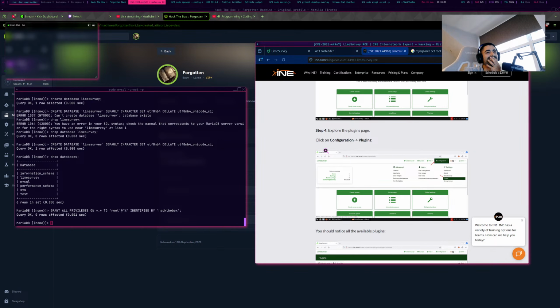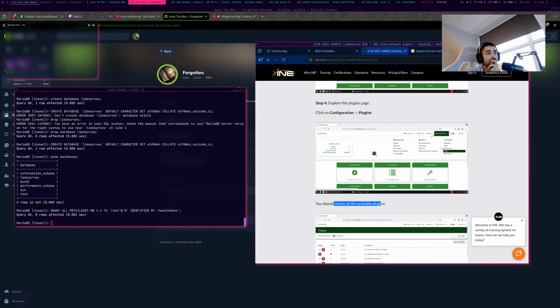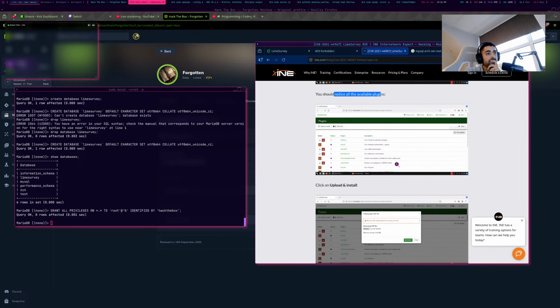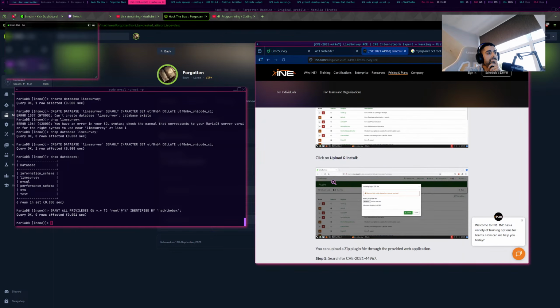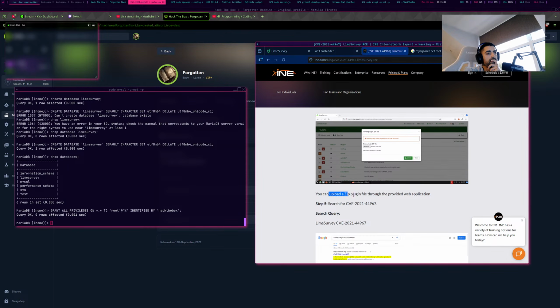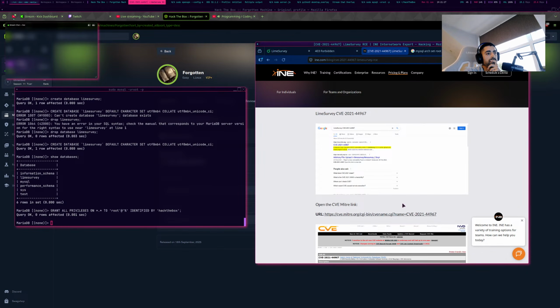Okay. Well, the reason I went for plugins is usually that's where you upload a shell on WordPress, for example. Anyway, you should notice all available plugins. Right. I see all the available plugins, yes. And then click upload and install. You can upload a zip file. Right.